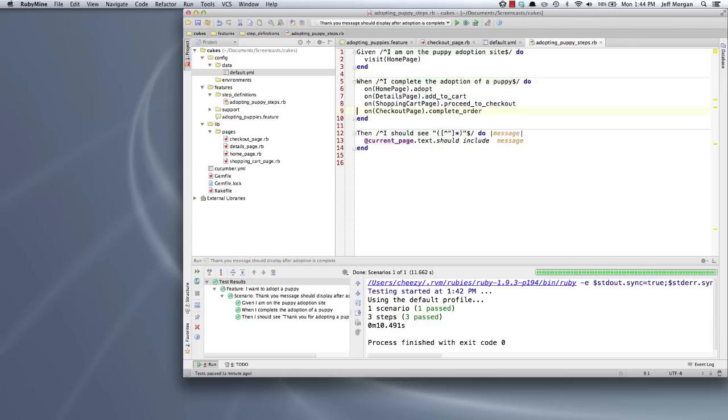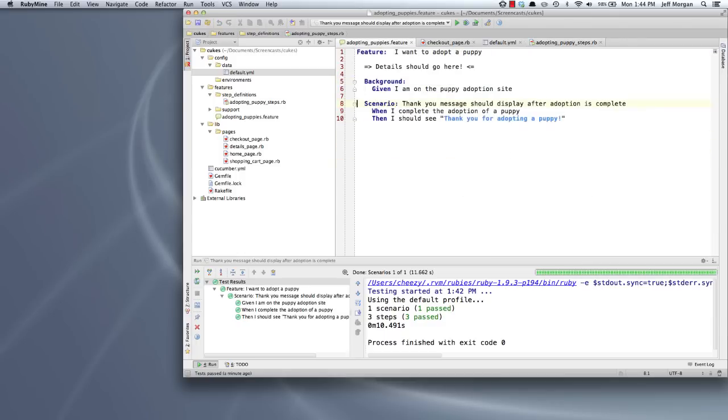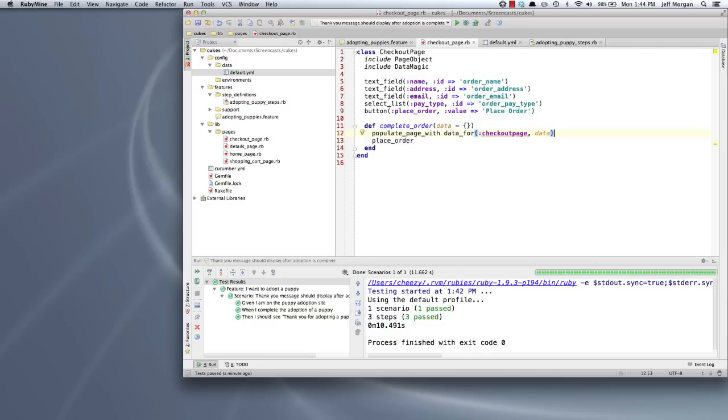And there you have it. There is my step definitions. There's my feature file, nice and clean. There is my checkout page that I've created, and I'm pretty happy, pretty content with it.